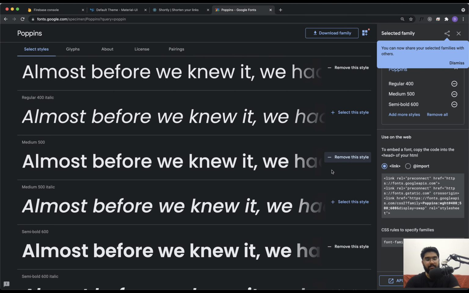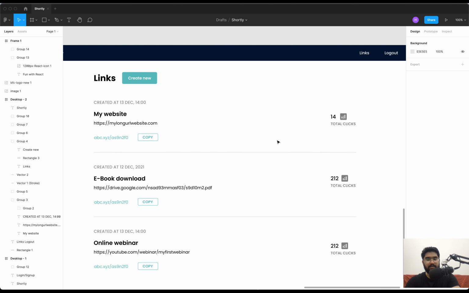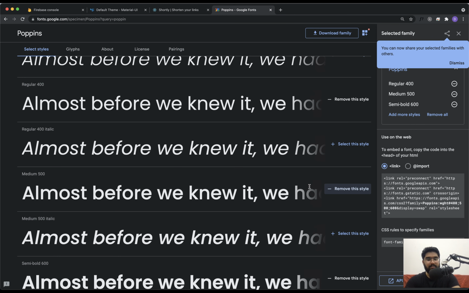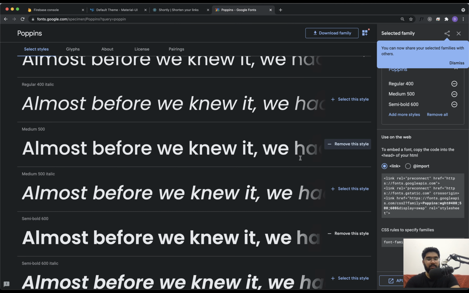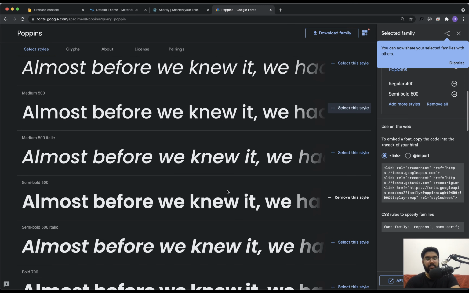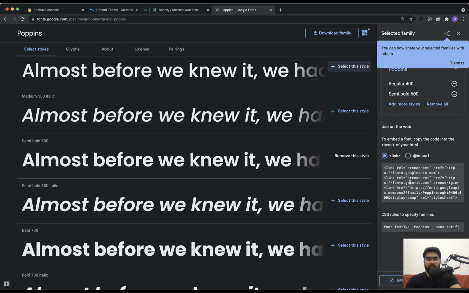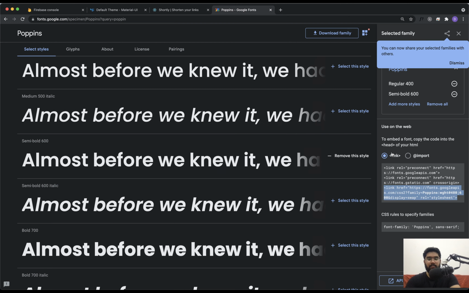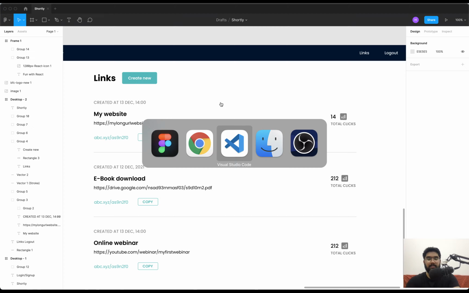Well, yep. Let me just check the design. We should only import 2 styles, as that's what is suggested. So let's just remove the medium and import the regular and the semi-bold. Over here we have the link. We can copy the entire thing. Should we import the entire thing? Just the last one.